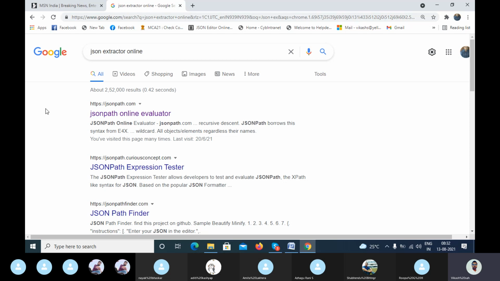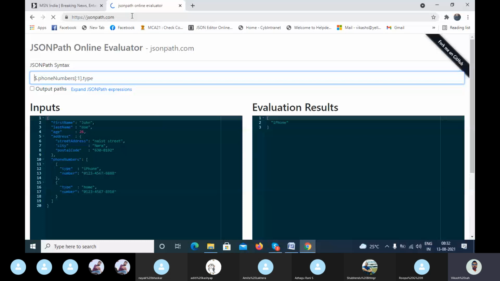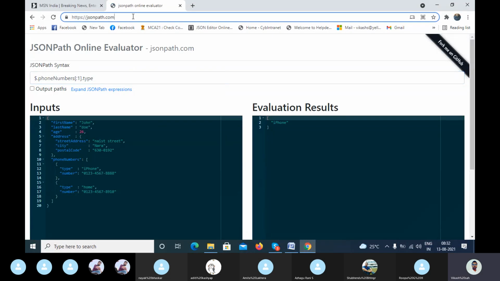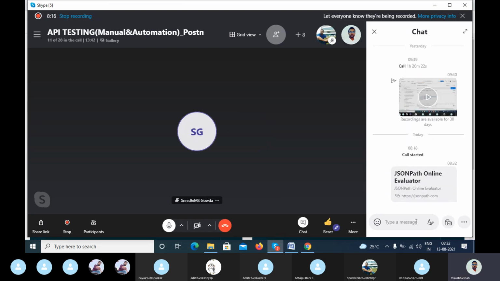In Postman you have to write the code, right? But before that, I want to show you how you can access any keys and values using an application. So go and type JSON extractor online, click on the first link, and you will get this application open. Let me provide you the link. Here you will get the URL which I have provided in the chat box. You can copy this URL and open it in the Chrome browser.